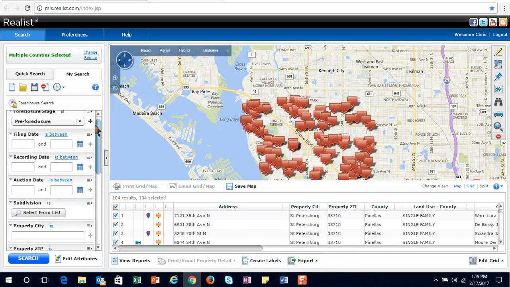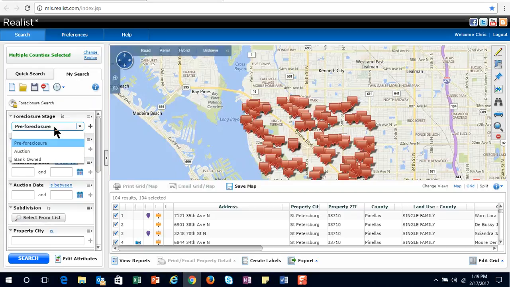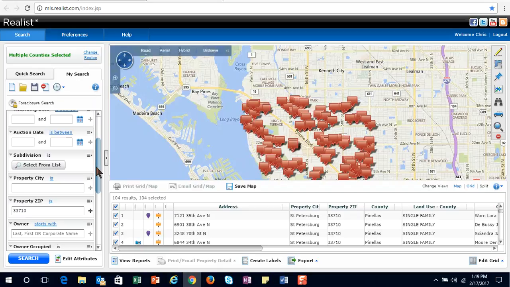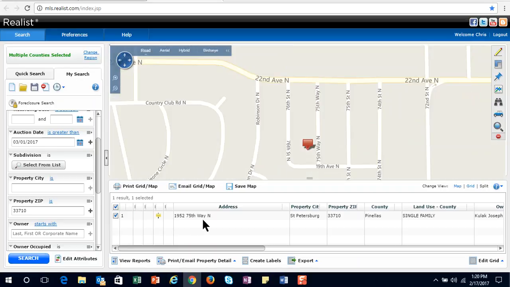Now, if I want to search for the auctions, I can change the foreclosure phase to auction. I chose zip code 33710. And I'm going to also come to this auction date field. And perhaps I want to find auctions past a certain date. So in this case, I'm going to say auction date is greater than maybe March 1st, 2017. Search. And here we go.